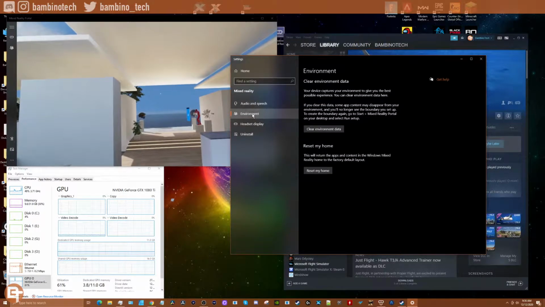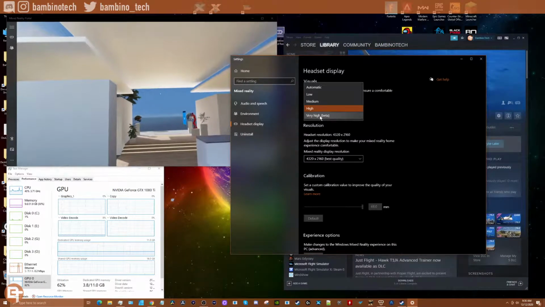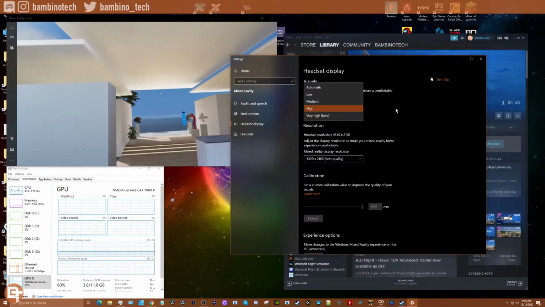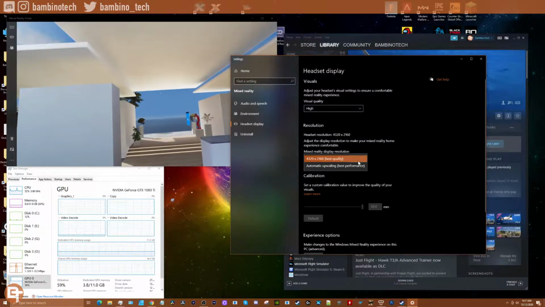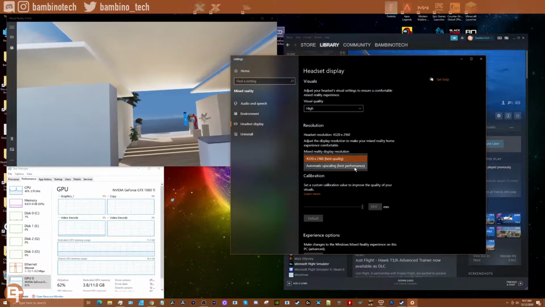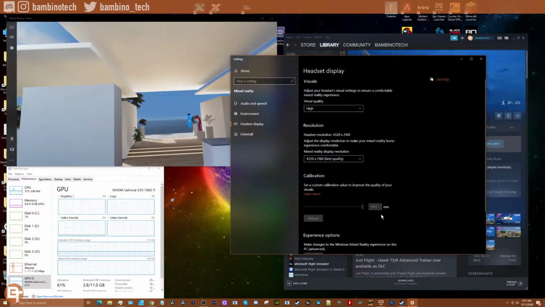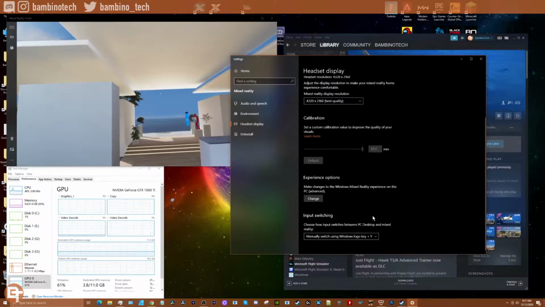So we've got headset display. We're set up on high. Now there is this very high setting that's in beta that I've tried here or there, but I'm just leaving it at high for today. And we've got it set on the very best quality. I guess you could do upscaling, but we've got it set on very best, which is 4320 by 2160, a combination of the two lenses, which is why they say it's a 4K. I've got to use the maximum IPD setting, which is fine.